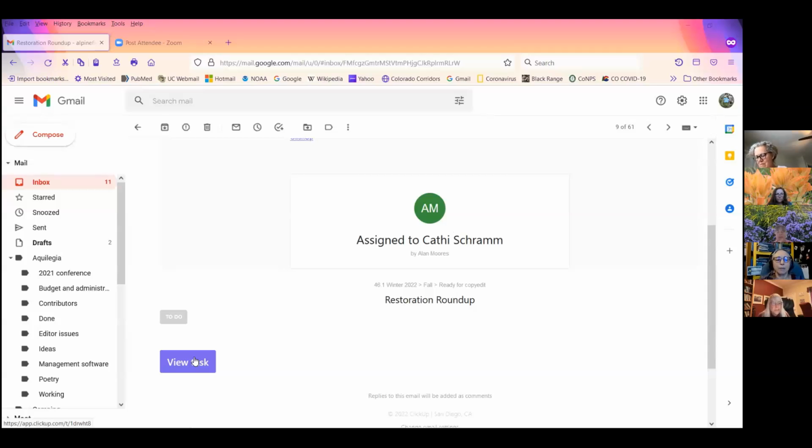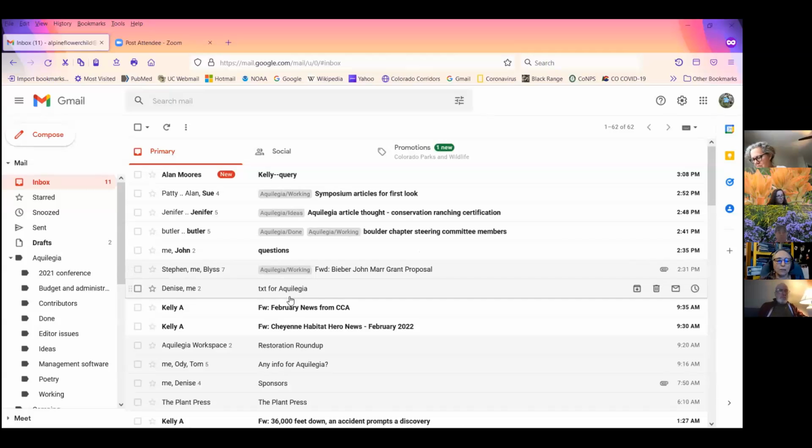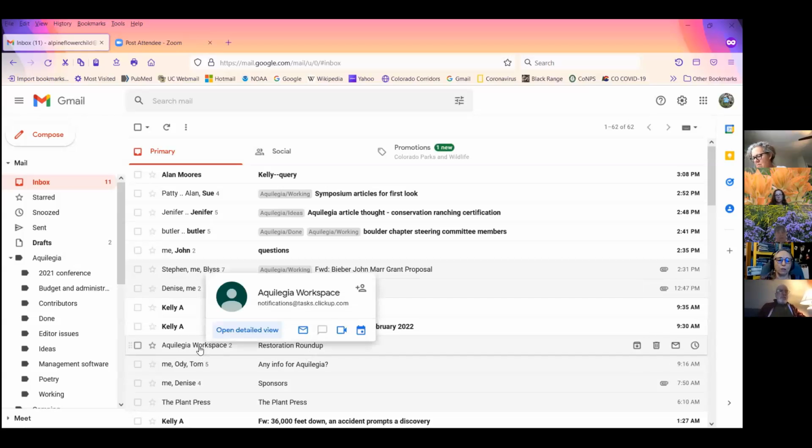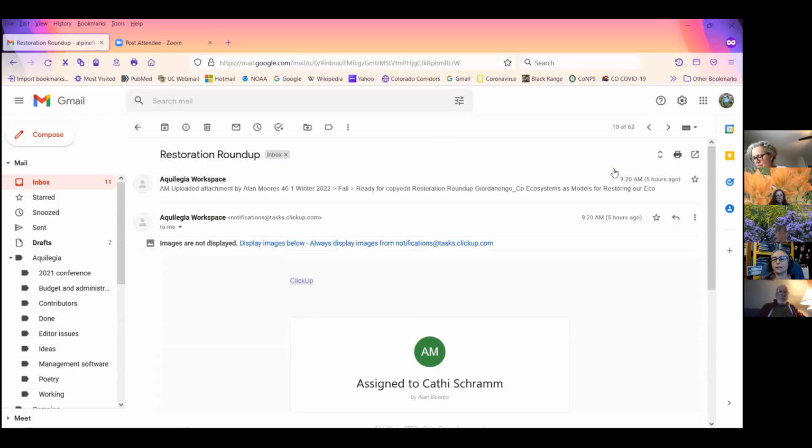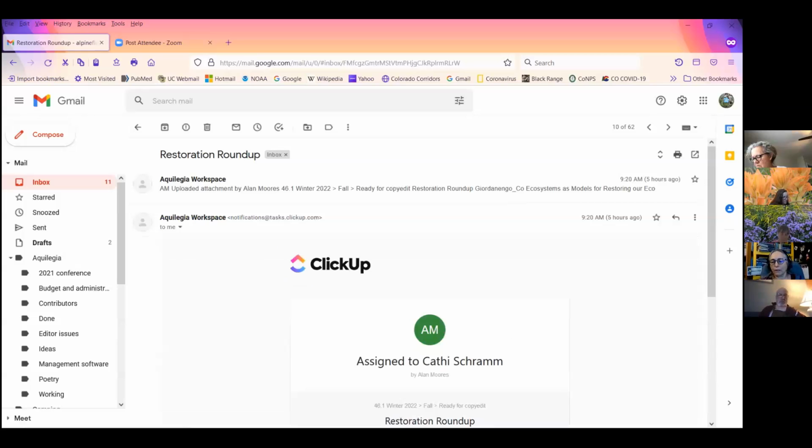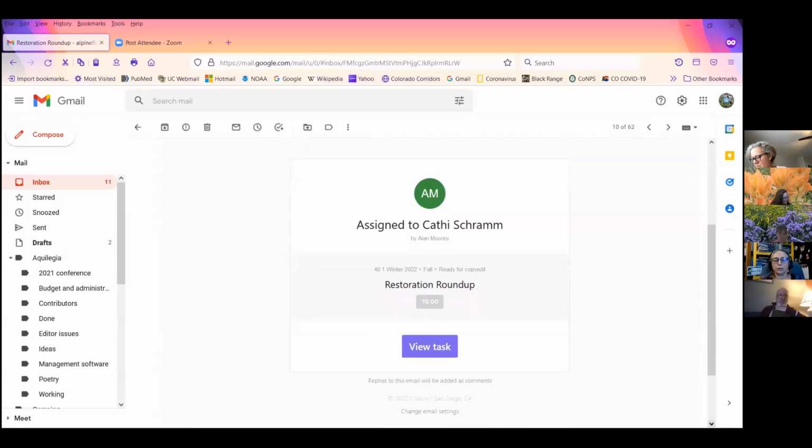Yes. So you're saying I will get an email notifying me of anything I'm supposed to be doing that gets assigned to you. I can go back. It'll come in as an Aquilegia workspace. Oh, thank you. And so you click on that. I don't have images automatically displayed, but you click down until you see this purple View Task.